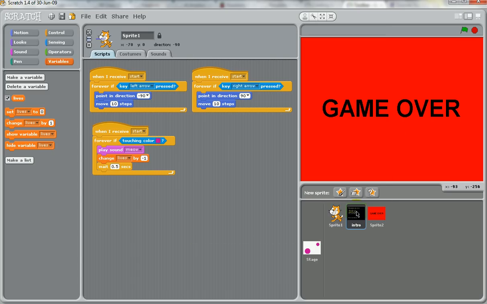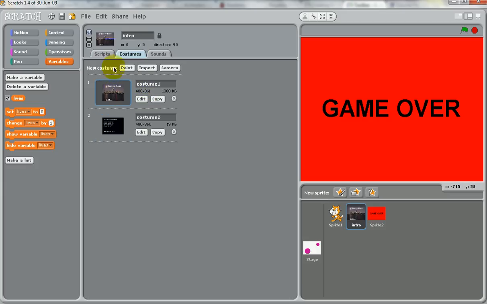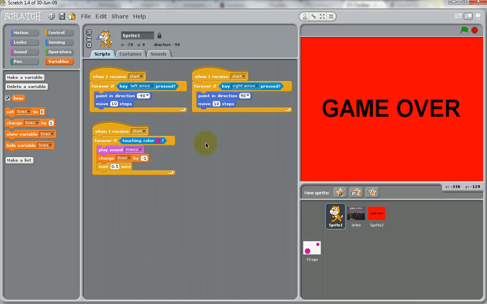Let's have a look how we achieve this. Firstly, our intro sprite. Very simple. When the game starts, make sure it's on the first costume, costume 1. Make sure it shows and goes to the front, and then it waits until someone presses the space bar and then hides. Now this broadcast start is optional, but I have used that on my cat sprite to actually start all of the functions of the game.